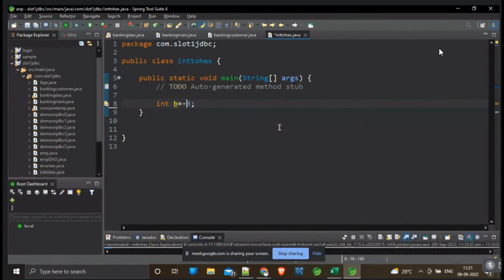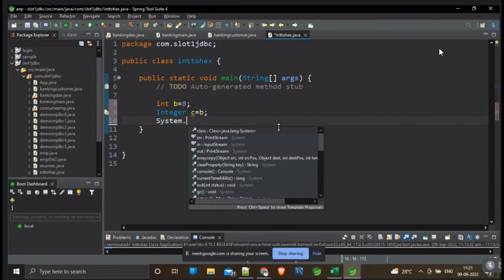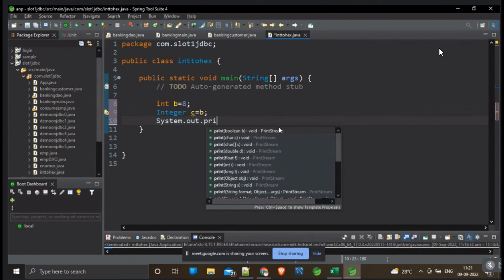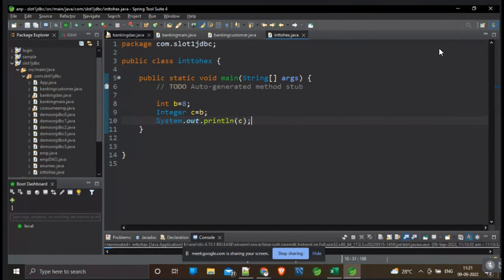So assume we are having an int b. If you want to convert this into a wrapper class, c equal to b, you can directly assign the value. If you print this c, there won't be any difference. You will get the output as 8 only.